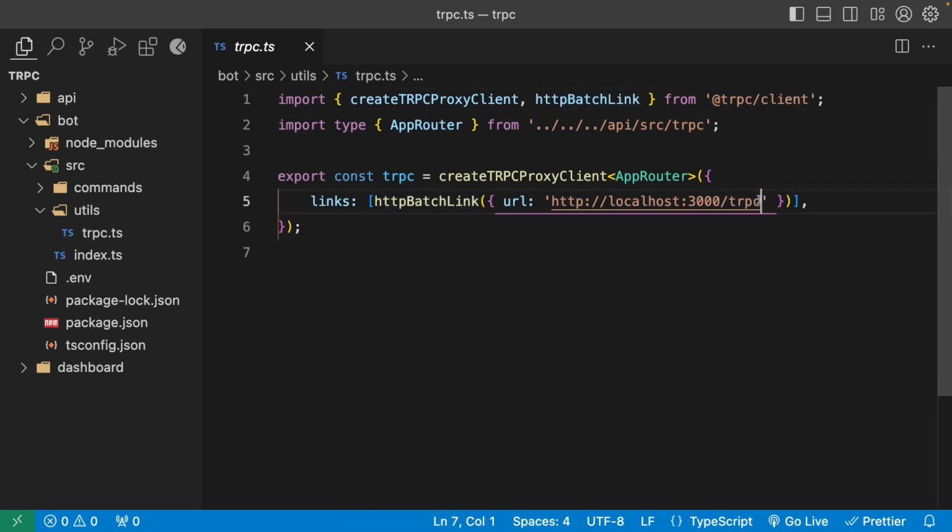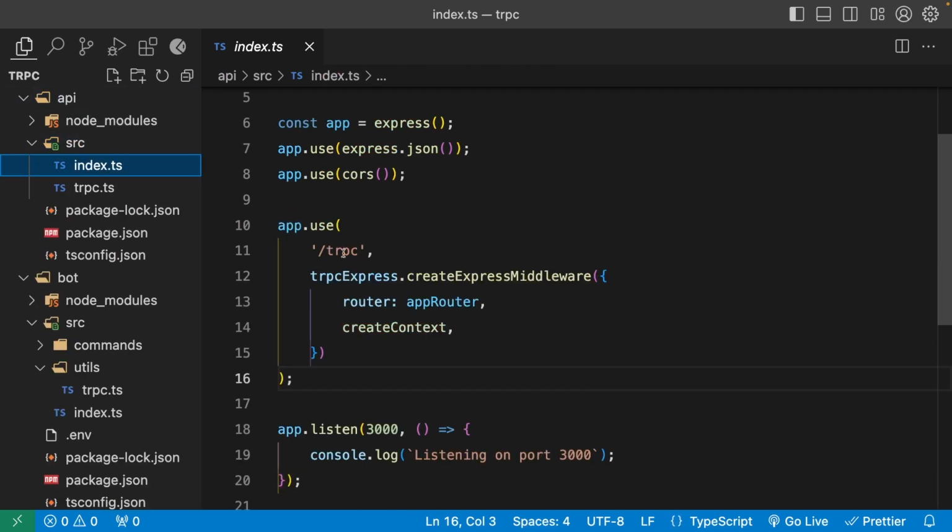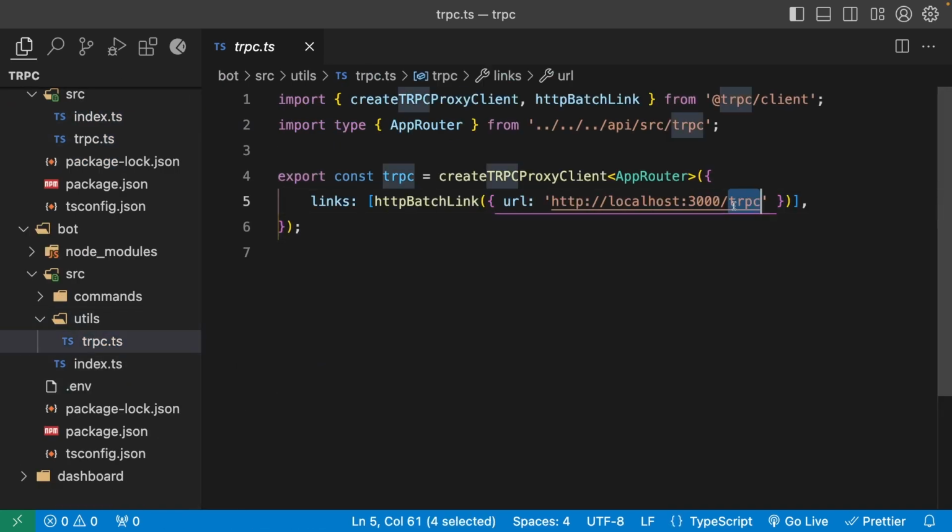Once again, I believe this route right here can be changed. So in the API, if you go to index.ts, I believe you can change this to whatever route you want it to be, but it must also reflect it on the client as well. So anyway, this is the tRPC object that we're going to be using in order to send the API requests.